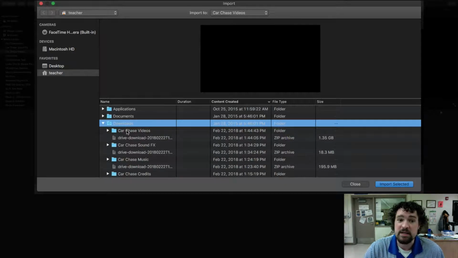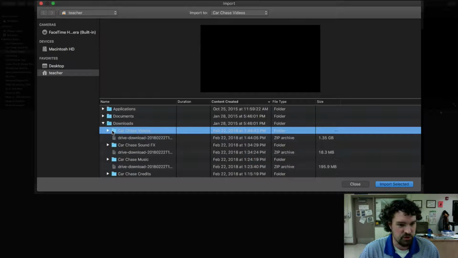But you see that we did create a folder called Car Chase Videos. And this is where our organization is paying off, because if we would have left them all labeled Drive Download with a long string of numbers, it would have really been frustrating to try to figure out which one is which to put them in the right places. But since we took a couple seconds and we called this one Car Chase Videos, we know it's right here. So Car Chase Videos. There's a bunch of files in there, but if you just click the folder, you can download them all at the same time, which is great.